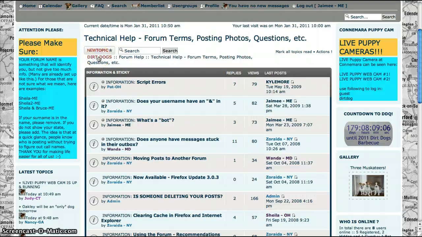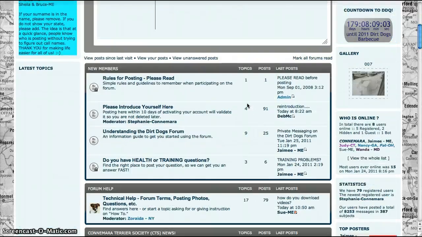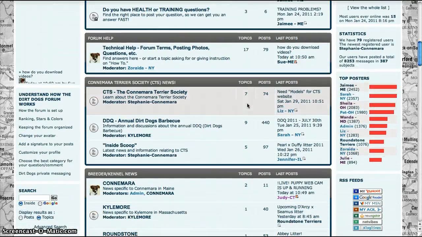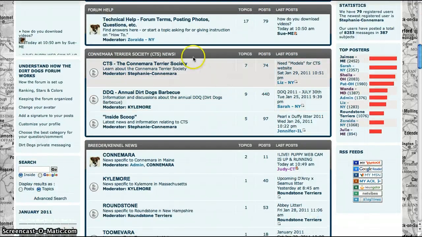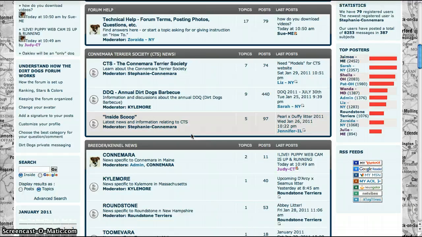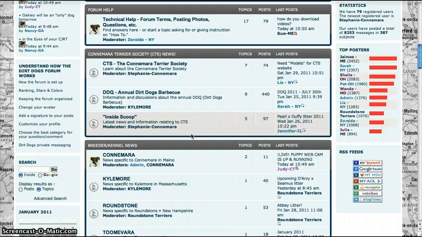If we go back again to the home page and scroll down, we can see the next section after Forum Help is the Connemara Terrier Society News section. So all that information is in there regarding DDQ, regarding what's going on with CTS, how to register your terrier. Everything's going to be in there. That's the place to go to for that information.